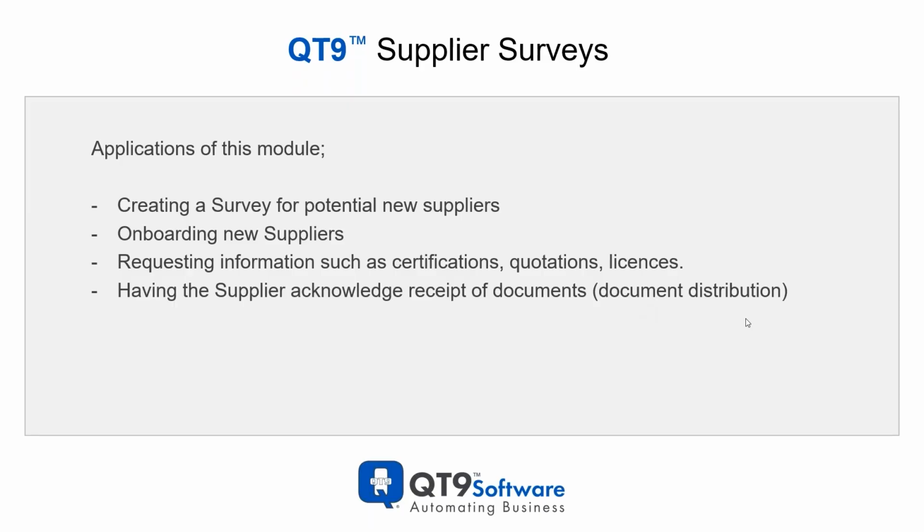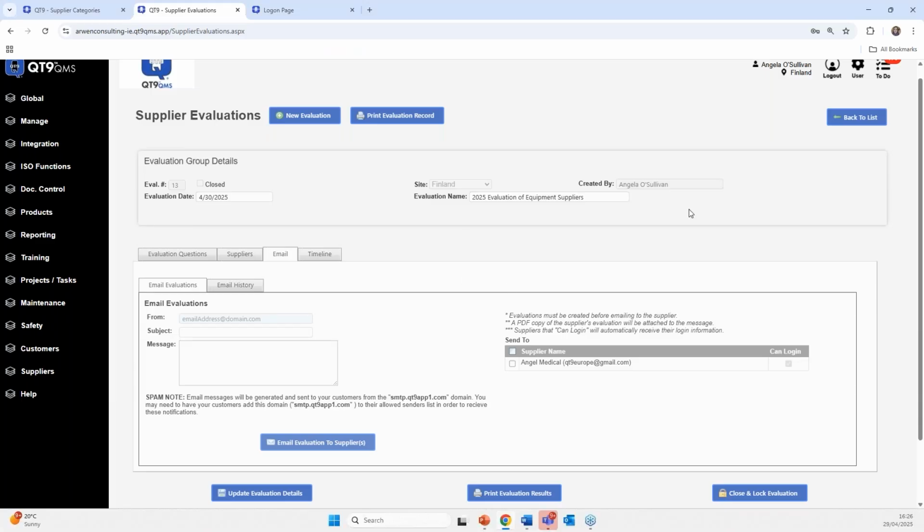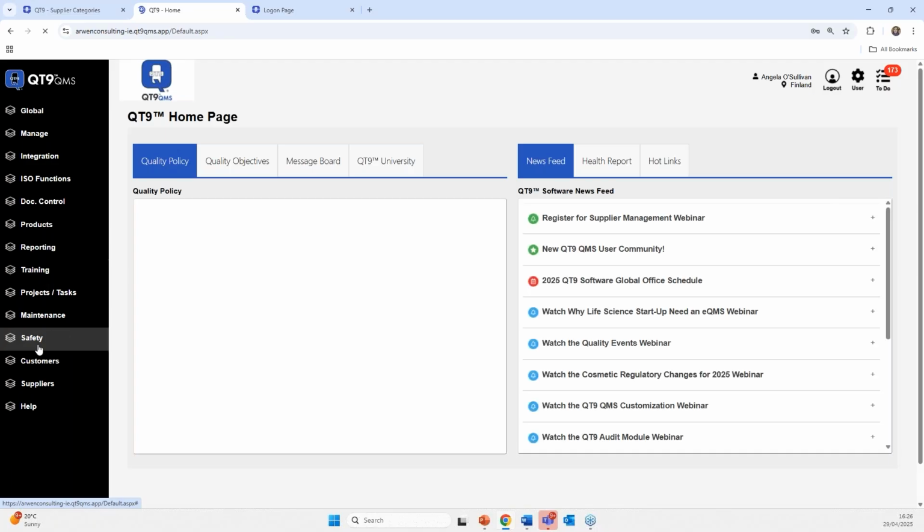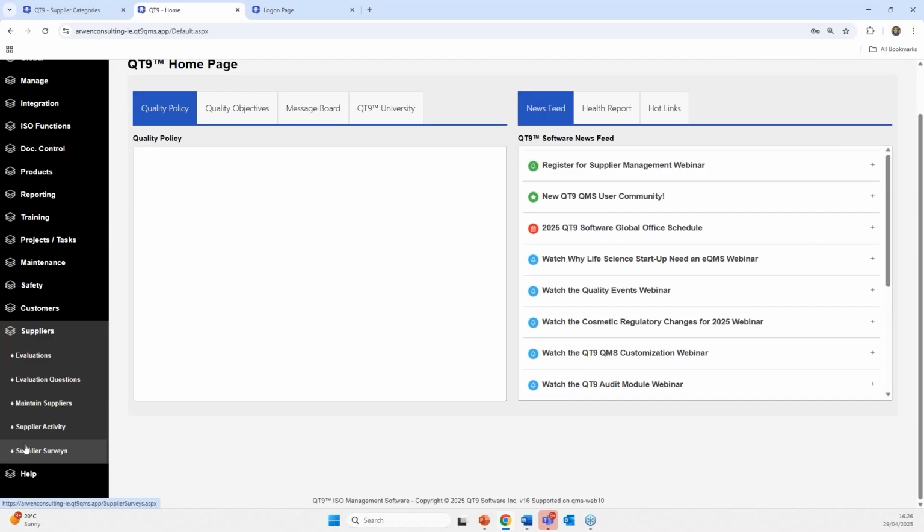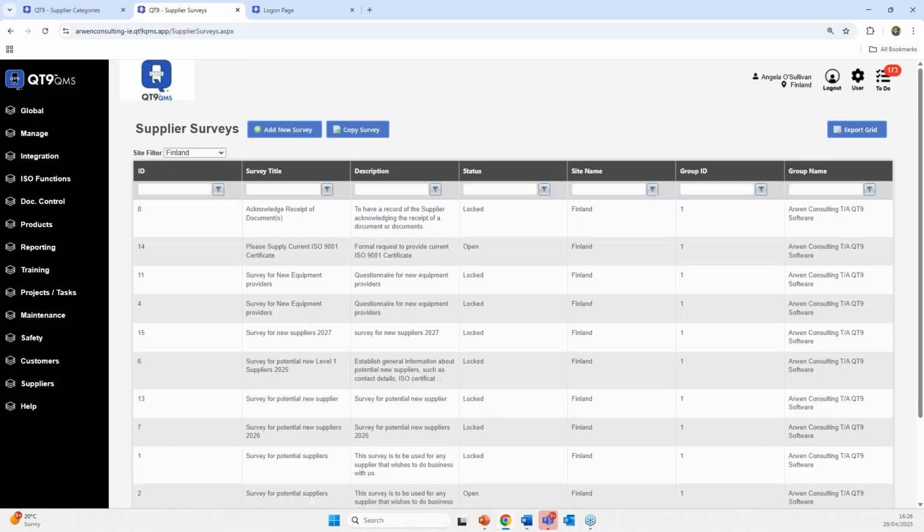So I'm now going to go back to the QT9 site, and I'm going to look at creating a survey for potential new suppliers. So again, I'm just going to go back to the home page and suppliers, and this time we're going right to the end, supplier surveys. Firstly, I want to point out you can copy an existing survey and you have the option of editing after it's created. But for this demonstration, I'm going to show how to add a new survey.